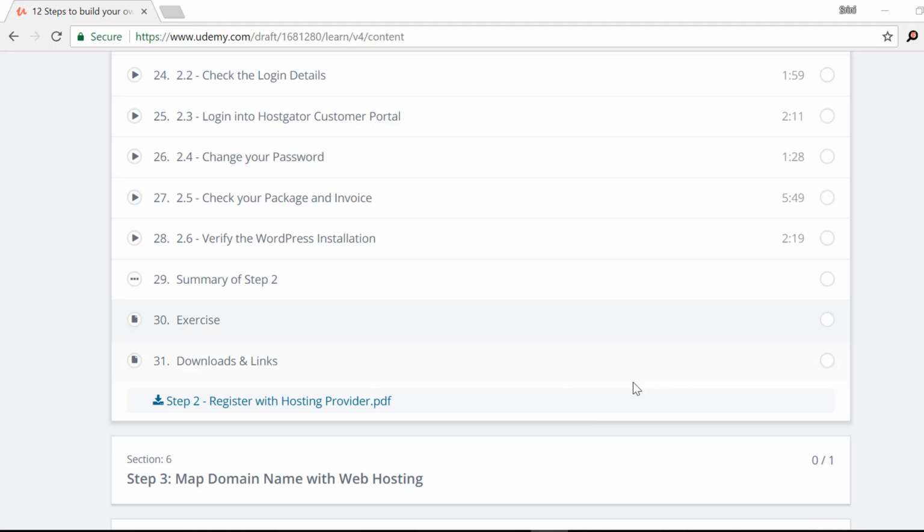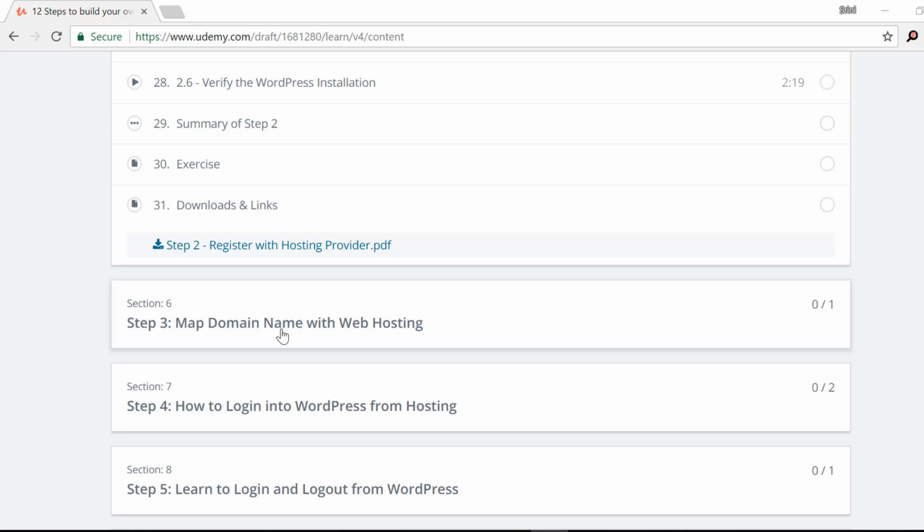Okay, so there are some exercises. Please do those exercises. And there's a download also available for this section. Just download it and then you can find all the links there. Next, let's move on to the step 3.